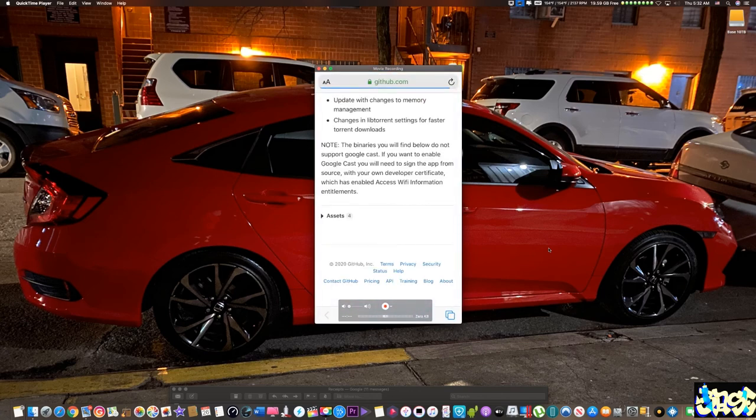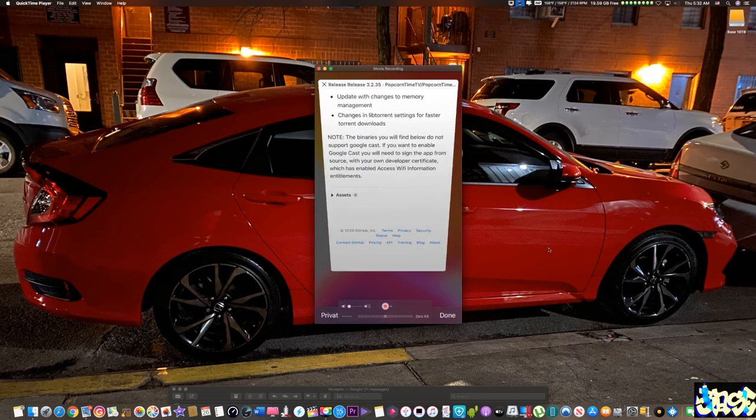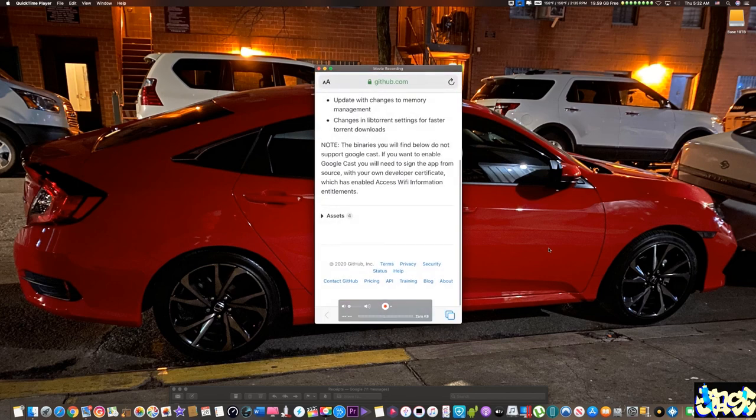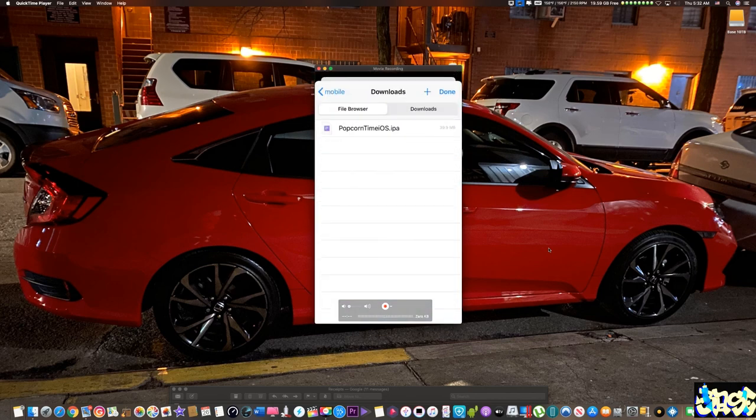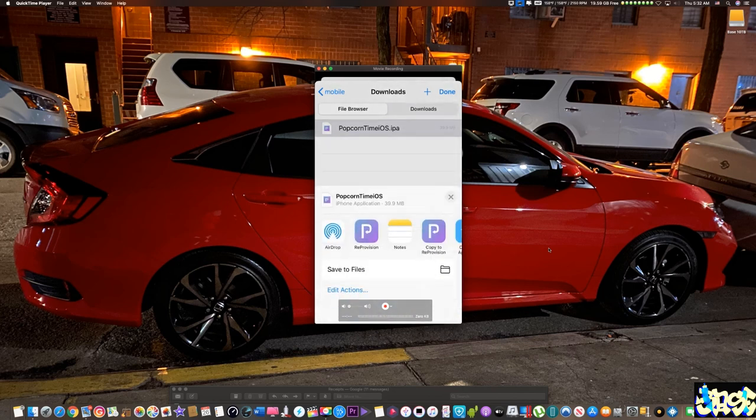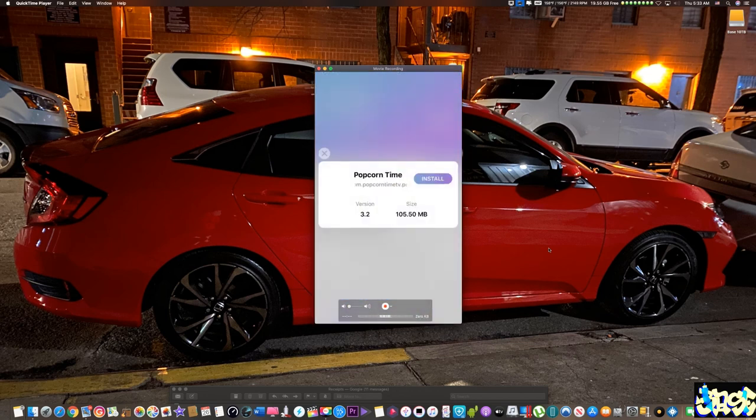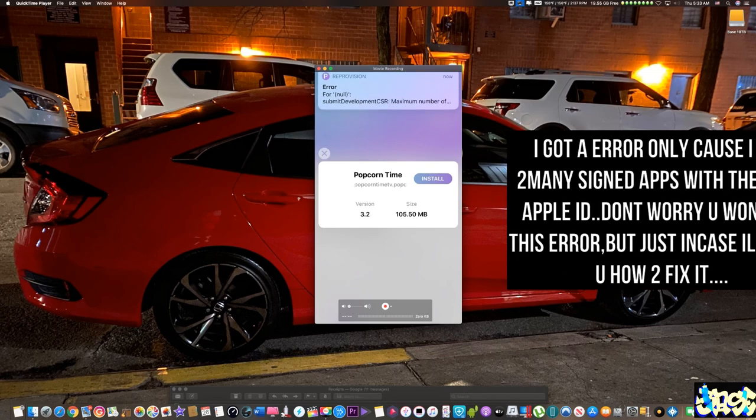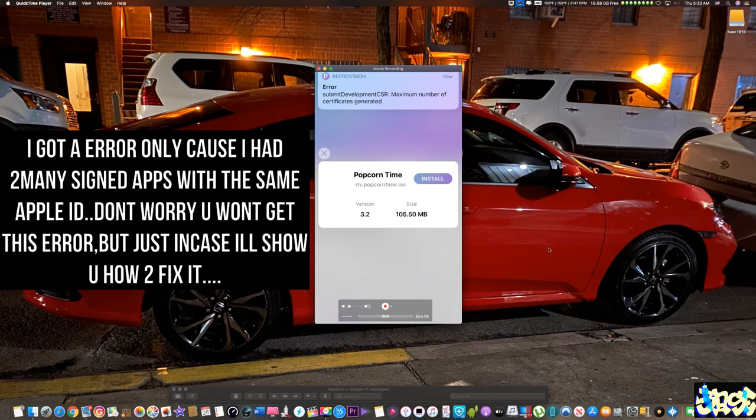because we had just finished that download. Hit the downloads. Excuse me. Right here. Tap on Popcorn. Open in. Copy to ReProvision. There we go. Now hit the install. Maximum number of certifications granted.